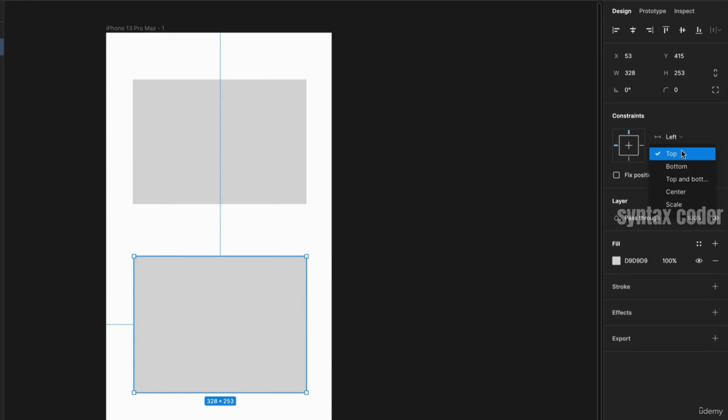You can even do it in this way as well. So I'm going to leave that one at left, and I'm going to do top and bottom for the vertical constraints.